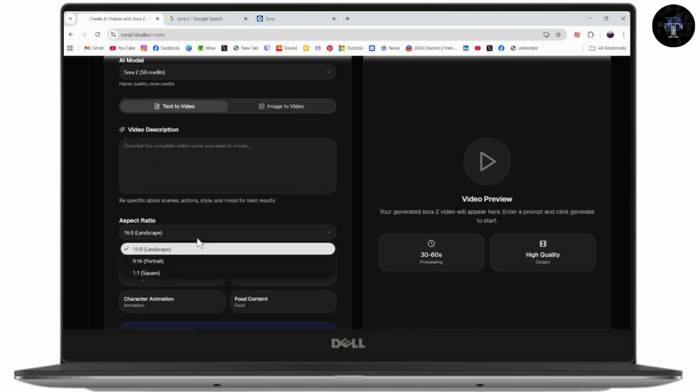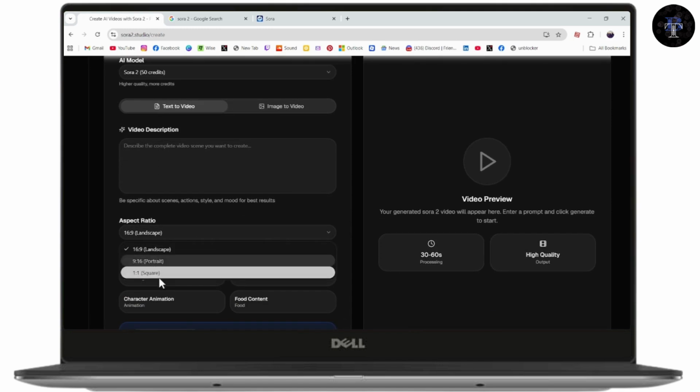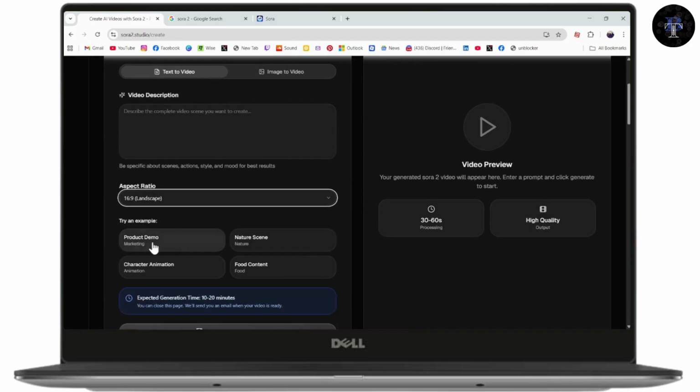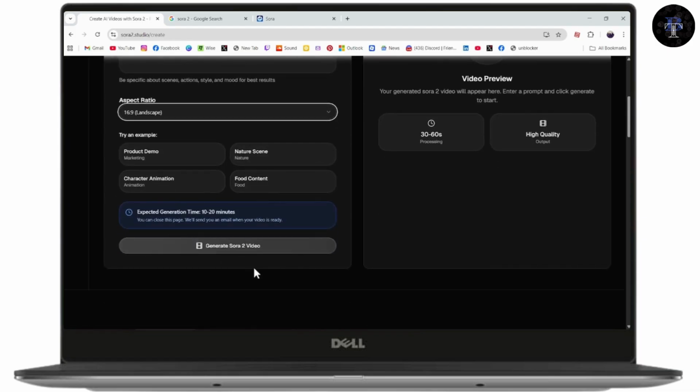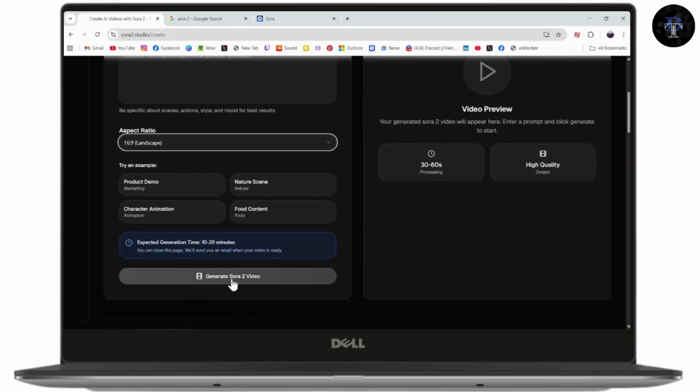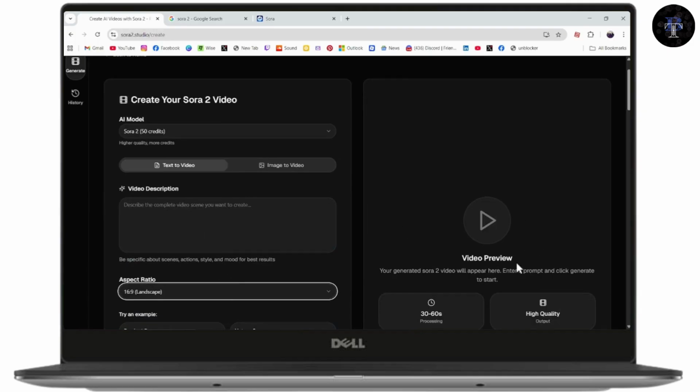And then your aspect ratio. Make sure to select the aspect ratio as you prefer, which is square, portrait, or landscape. And then you have your examples, like the product demo or nature scene. You can go with an example. And once you're done with all of this information right here, you need to go with generate Sora 2 video, and it will take a bit of time to process high quality videos, and your longer videos will be just there in Sora 2. That's it.